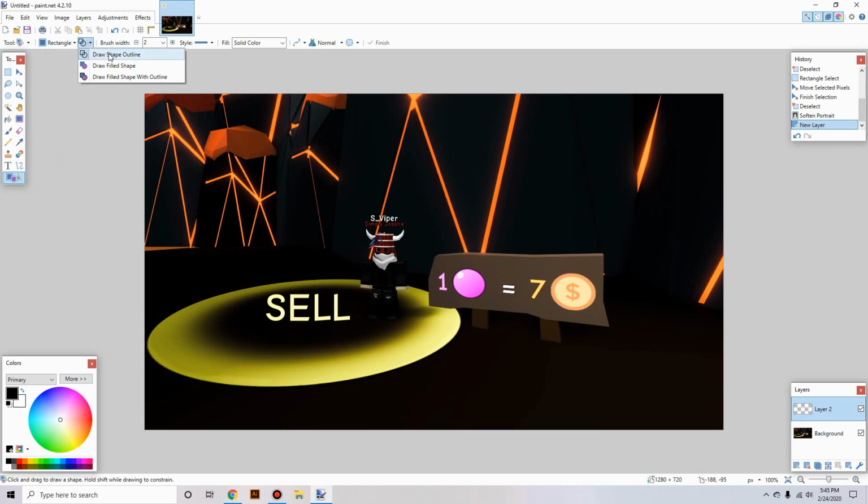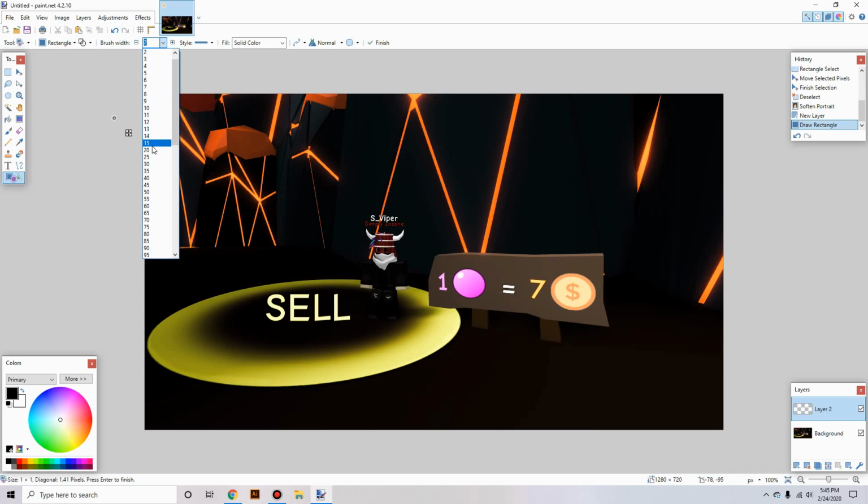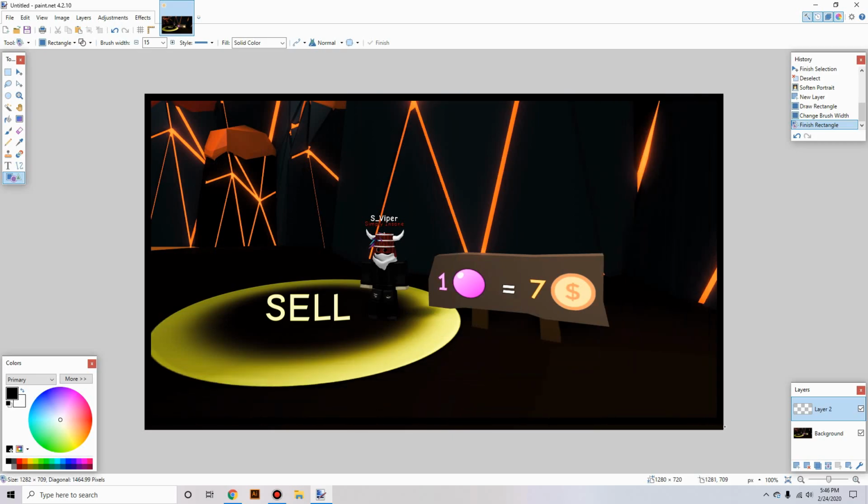And make sure you're on the draw shape outline and none of these other ones, because they will not work. Well, they probably will. Well, actually they won't work. Scratch that. But basically you want to set it to something like 15 and go from the top left hand corner all the way to the right.